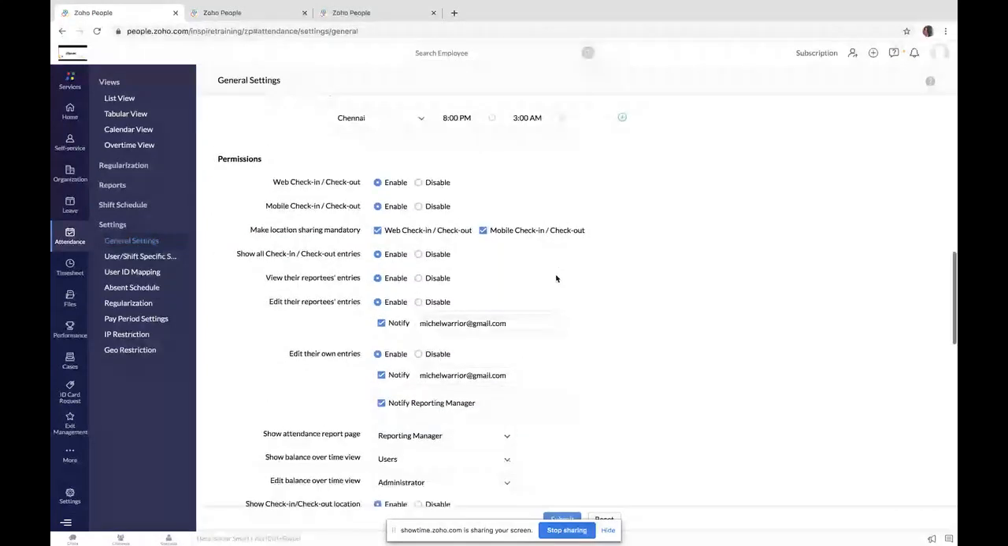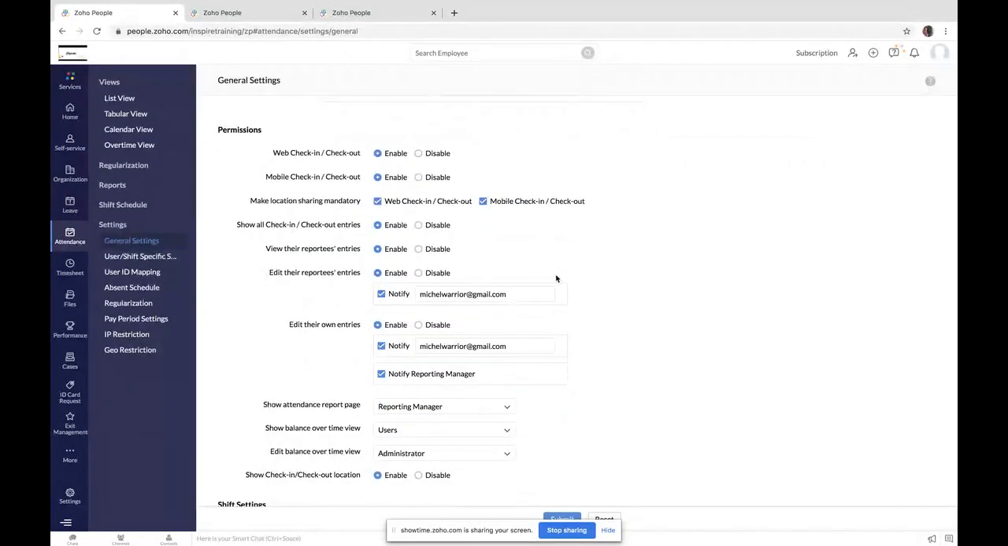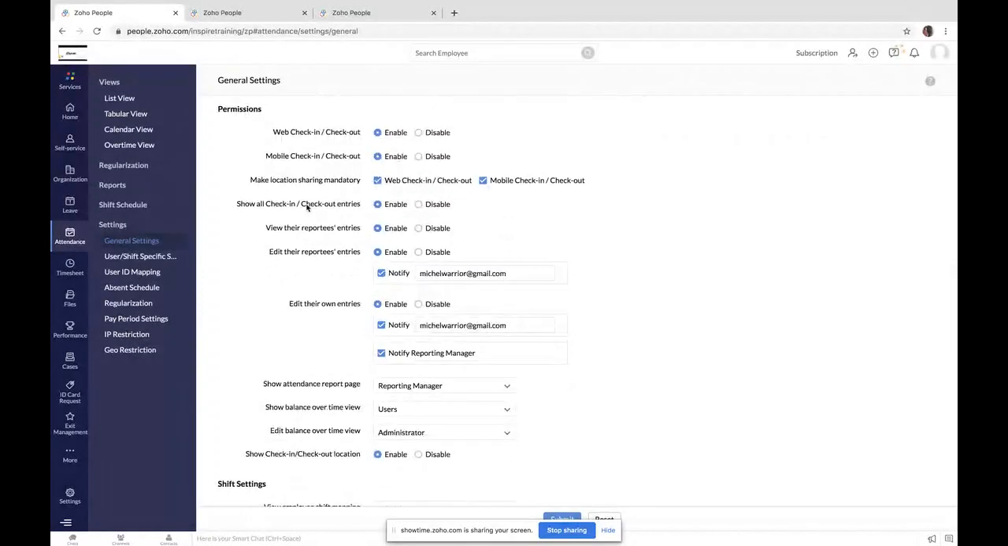We do have a certain set of permissions, whether the web check-in is allowed or not, whether the mobile check-in is allowed or not, so you can define it here, and whether you want to make the location sharing mandatory for web check-in and for the mobile check-in can be provided here. In the attendance list view, if you wish to show all the check-in and check-out entries, you can enable this option. If it is disabled, only the first check-in and the last check-out will be shown.